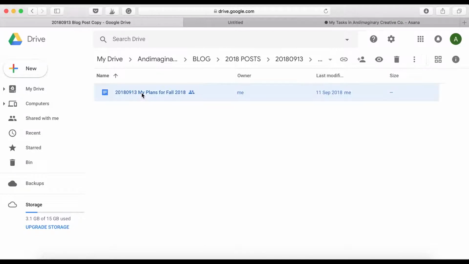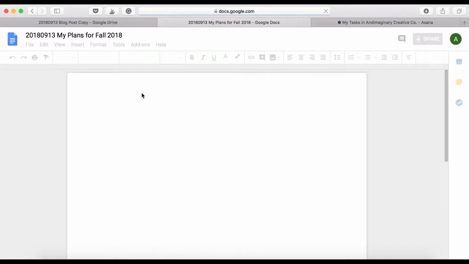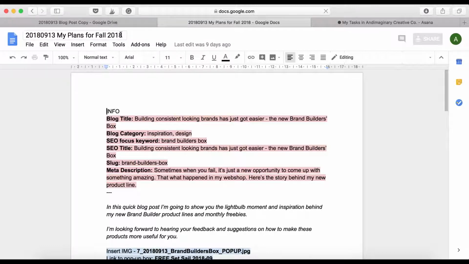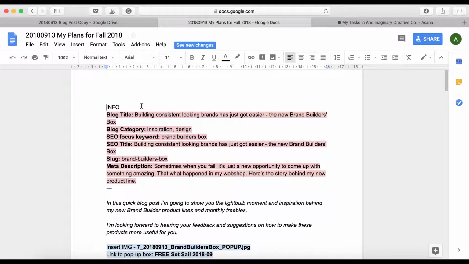And if I open up this Google Doc, this is how it looks. Besides adding a date, I also add a short reference to the topic that I'm writing about. And for each Google Doc, I put in an info header. This is for my virtual assistant, so she knows how to fill some fields in WordPress.